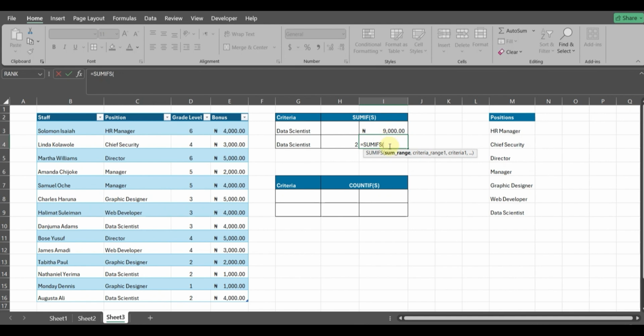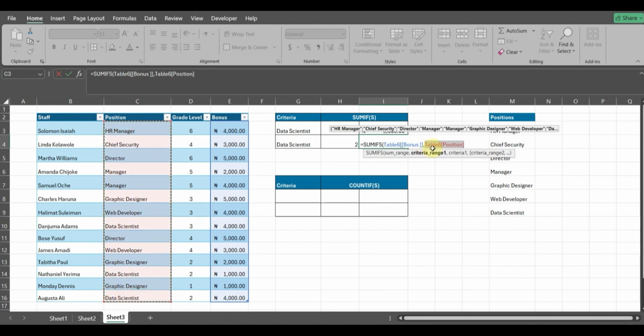Now inside the bracket, the first thing I'm going to do is to select the sum range, which is the range of cells containing the bonus. That's the sum range. Secondly, the criteria range 1. This is the first criteria, which is the job title. So this is where we have the job titles or the positions. So I'll select that as the criteria range 1, comma. Then the next thing is criteria 1. The criteria 1 is right here, the job title itself. So I'll select that, comma.